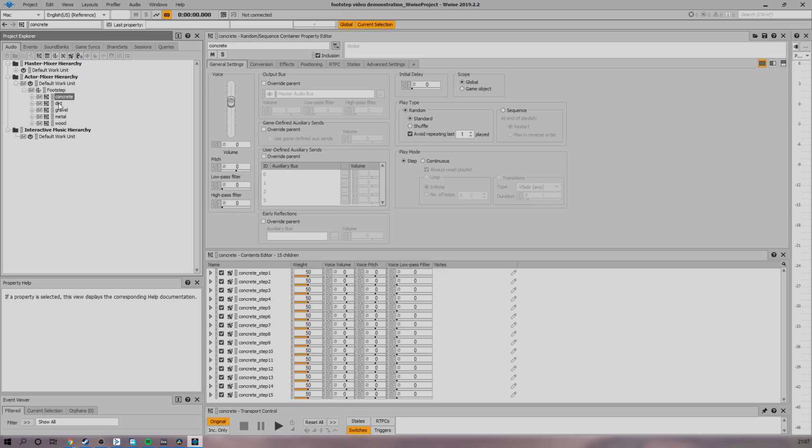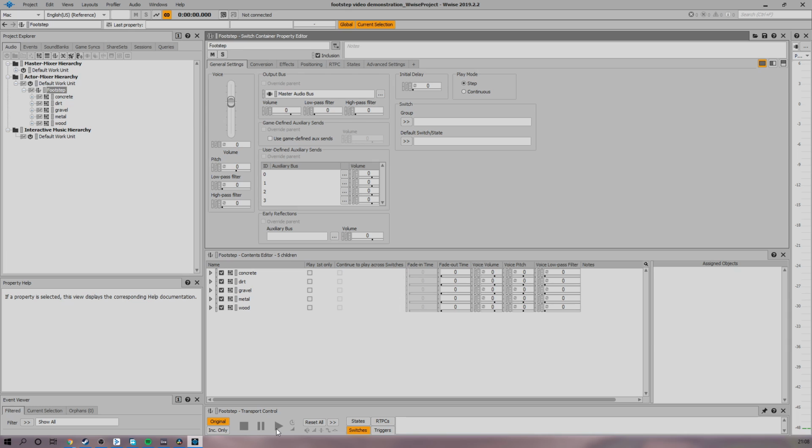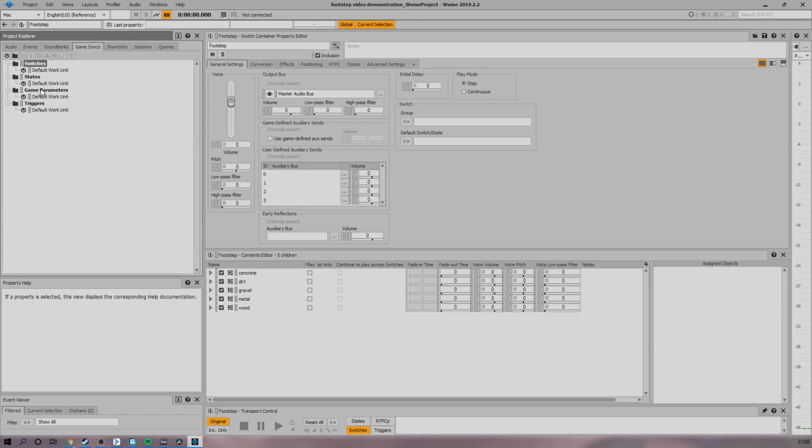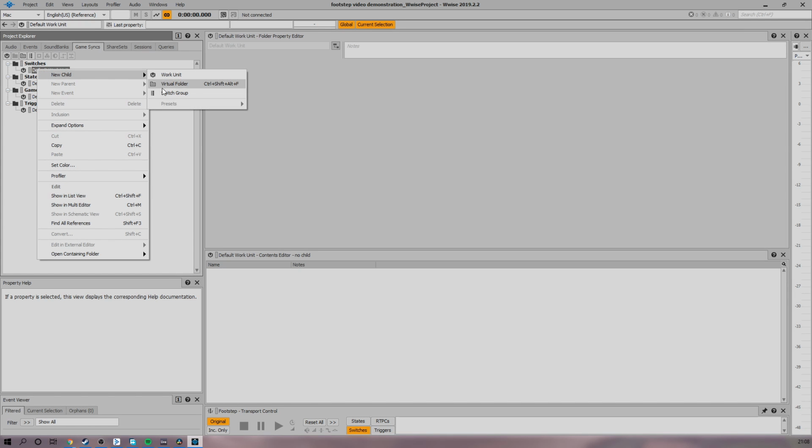So if we highlight one of these and press play, we can hear the footstep sound being triggered. However, if we go onto the footstep container, we can't play it. Not yet. What we need to do is go into game syncs, and in the switches section, we can create a new switch.